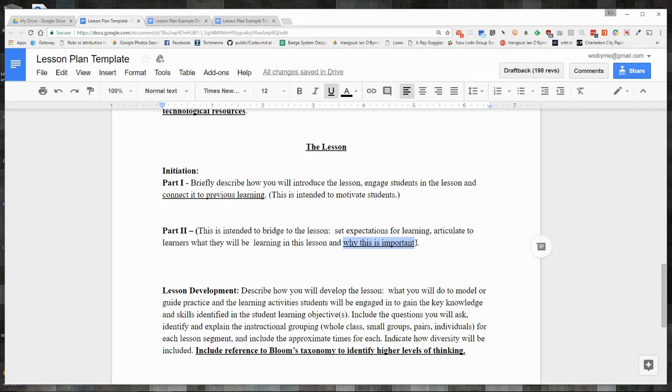And I think that this is important for K-12 all the way up to higher ed. You know, we need to take time to not only motivate our students, but then spend a little bit of time talking with them about, okay, well, why are we learning this? Why is this important? How does this connect to what you've already done? But then also, how is this something that you'll need to use in the future?